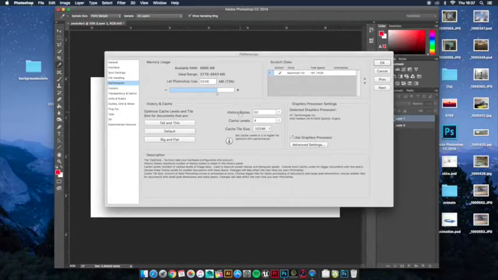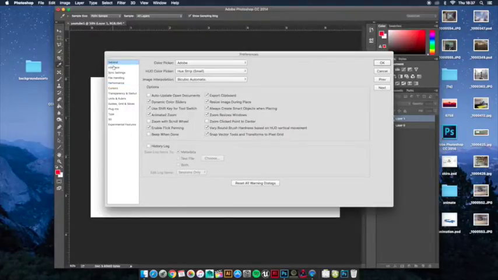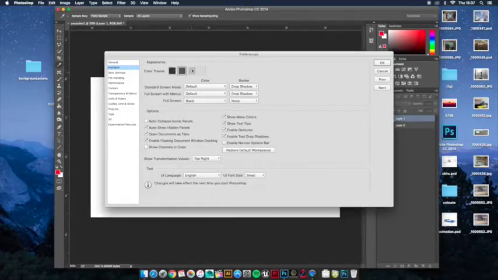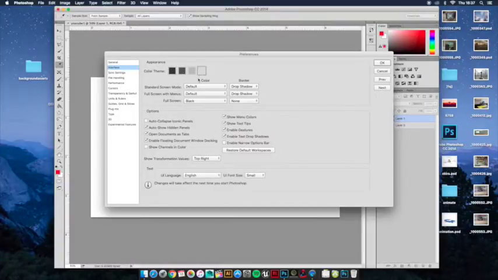Okay, here's the important part now. History states: you normally start off on 25, so you can only undo 25 times. I'd recommend setting it around 50, otherwise it will definitely affect performance. That's all you really need to know about this. Everything else here is just interface. You can customize how bright or dark it is. Personally, I like it pretty bright.